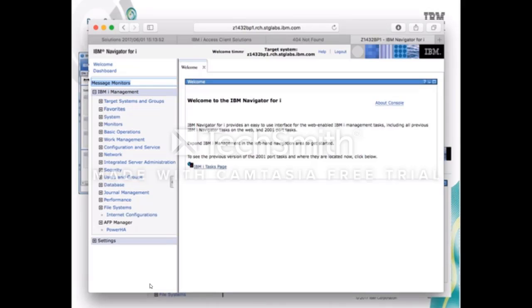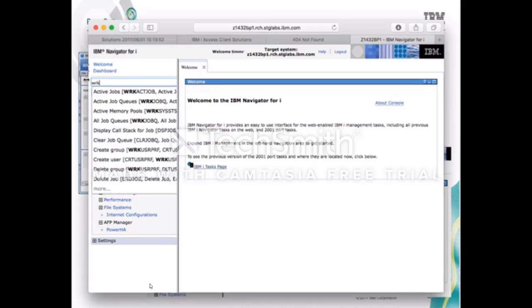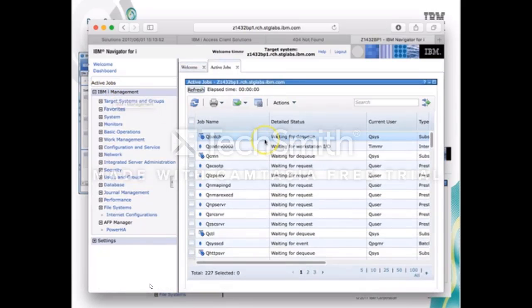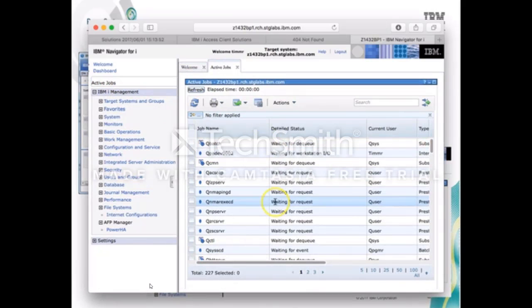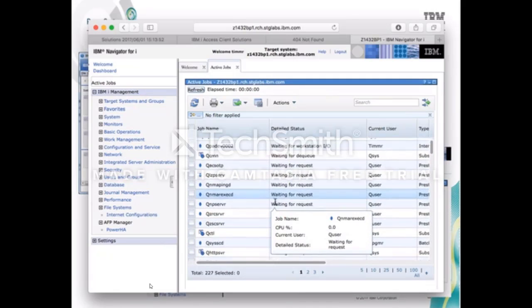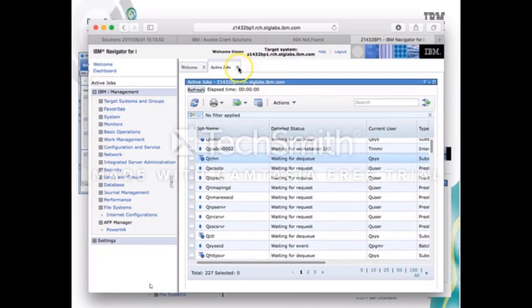So if I wanted to go to work active jobs, I could just go into my quick search and type work, and I can see all the different work command interfaces that we have in the GUI. So if I click on active jobs, away I go. There I go. I'm looking at my active jobs on this particular machine, and I can go work with them like I would do normal things.